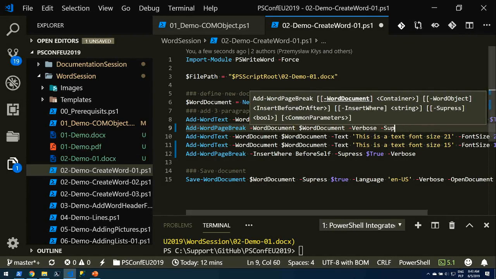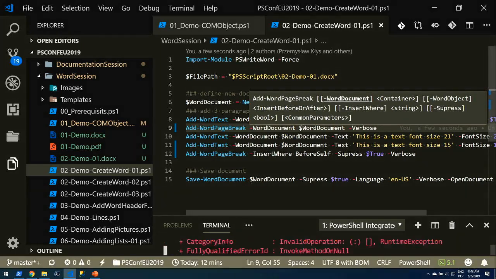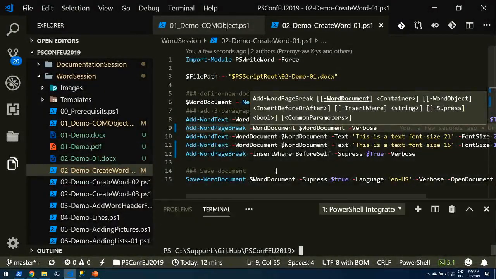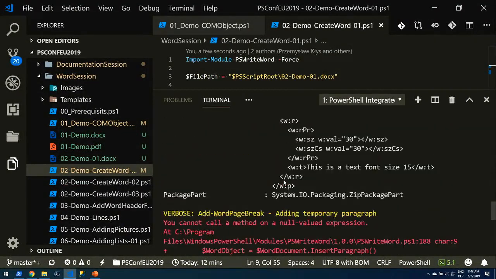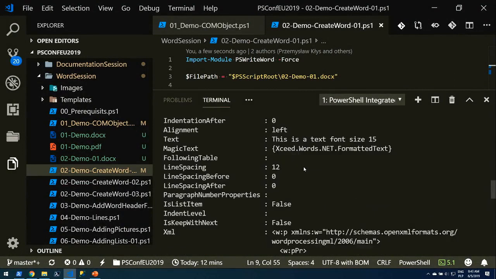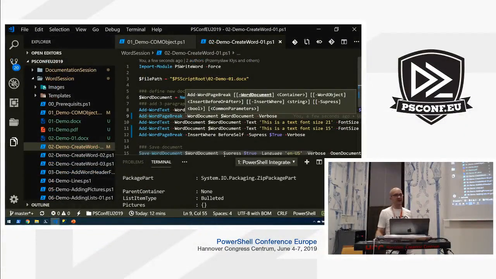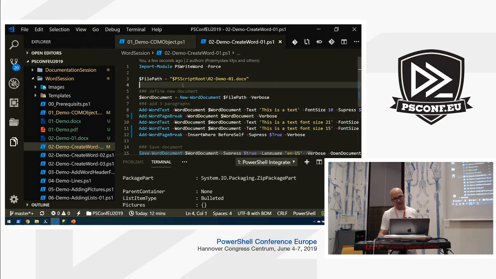If I don't use the suppress parameter, though, there will be lots of output here. Some errors, but let's just ignore it for now. There will be an output of how the paragraph is built. So this is very useful if you have an existing document, you can use it to display stuff, loop through paragraphs, find the text in a document, replace the text in a document. So this is how we would use it.